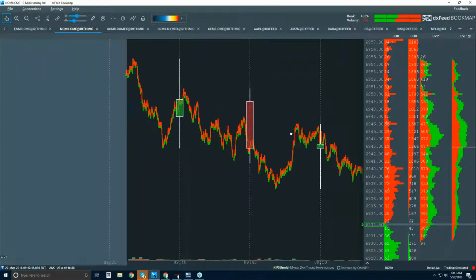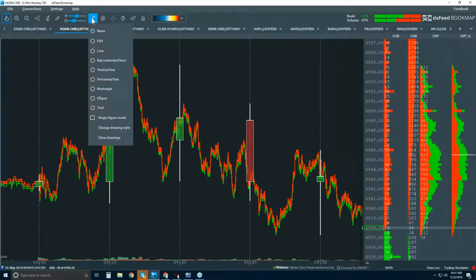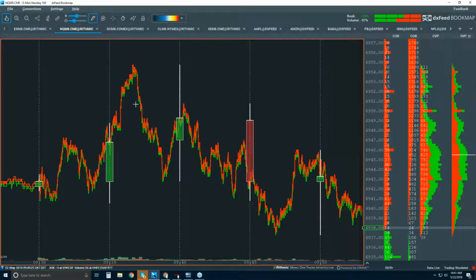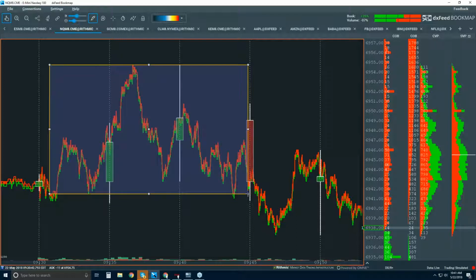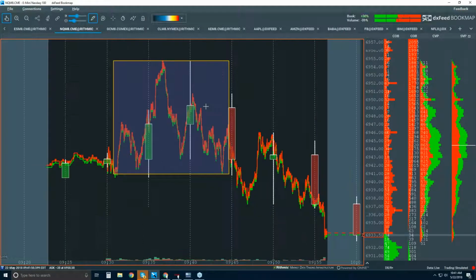Now in terms of structure, we can draw on the chart. Here, I just put in a big structural area like this. Here's our structure, then this is where we broke down and came right back up into it. And let's zoom out a little bit more.